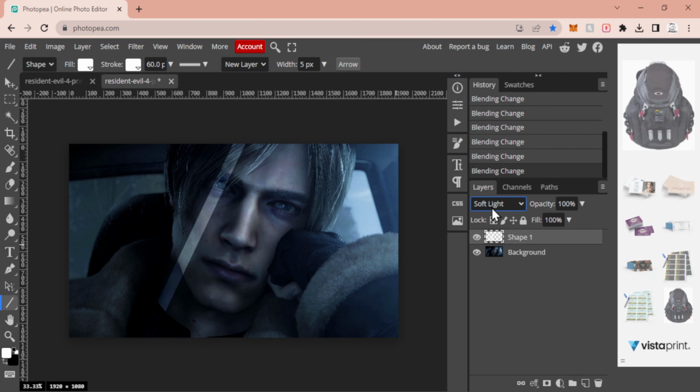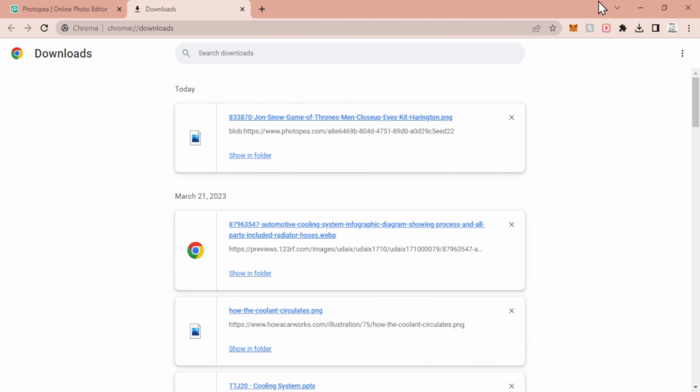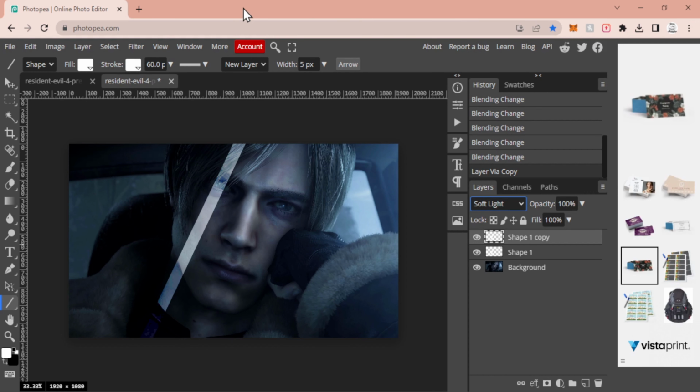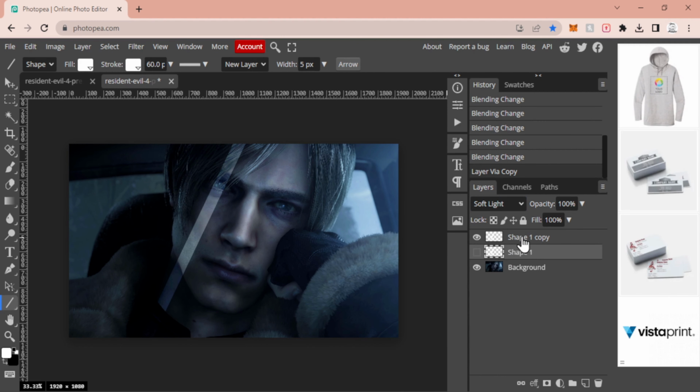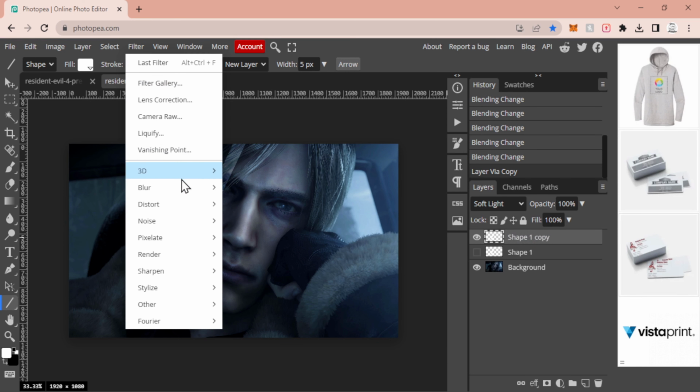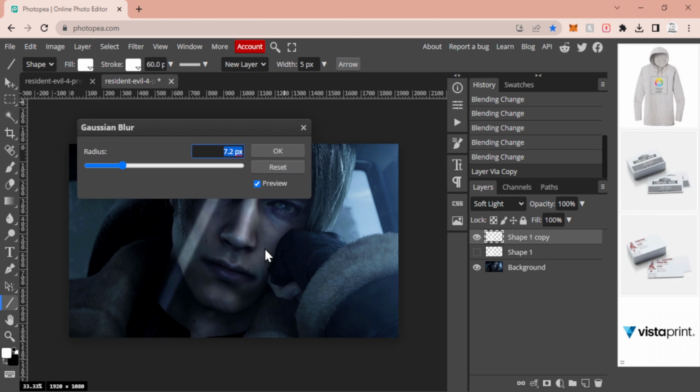With that chosen, we've got a beam of light and it looks okay, but we can make this look a lot better. So we are going to create a duplicate of our layer. You're going to do Control J, and with that, we are going to turn off one of our layers. With our top layer, we are going to go to Filter, over to Blur, and then Gaussian Blur.